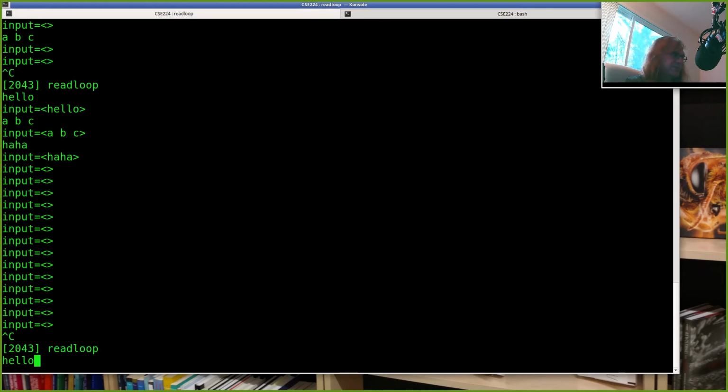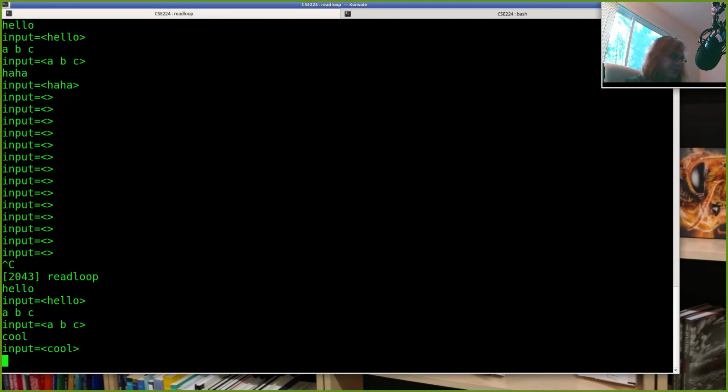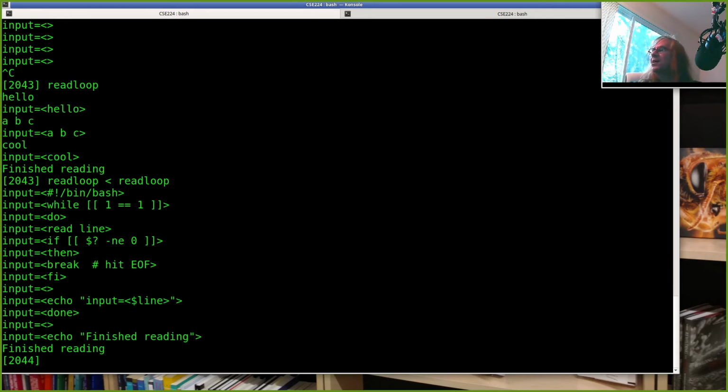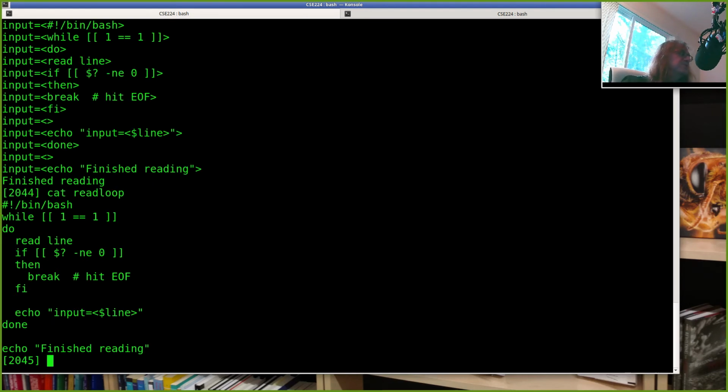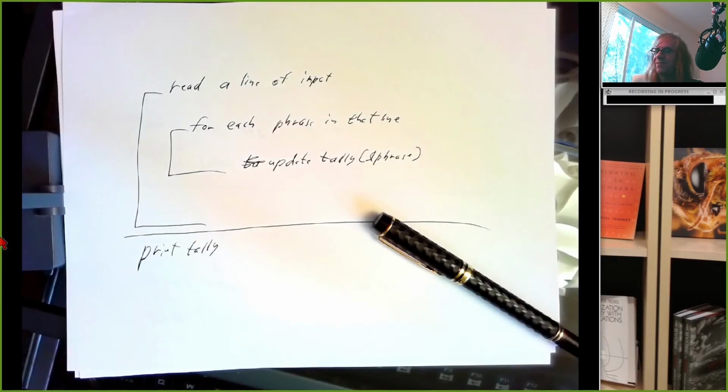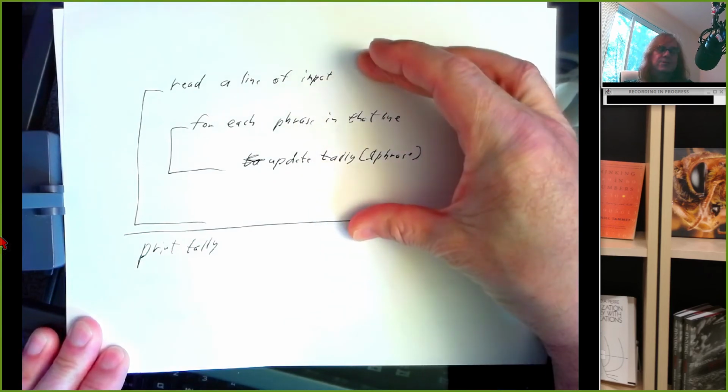So hello, ABC, cool. And then if I hit a Control D, that takes me out of my loop. And if I do read loop and I redirect from, say, a file, it will read line by line, but when I've hit the end of this file that I'm reading, that read line will set the status equal to non-zero. And so this if statement will kick me out of the loop. So you can put something like that for your main loop that's reading a line of input.